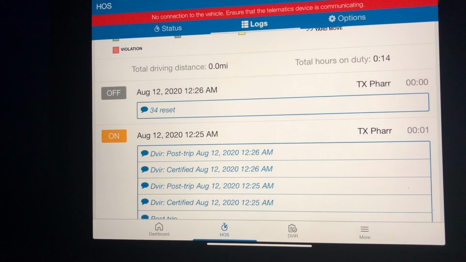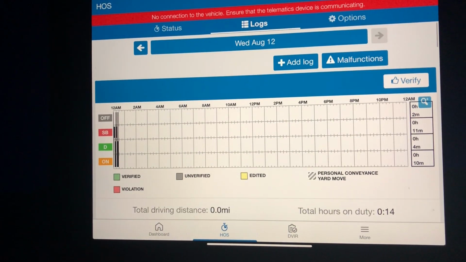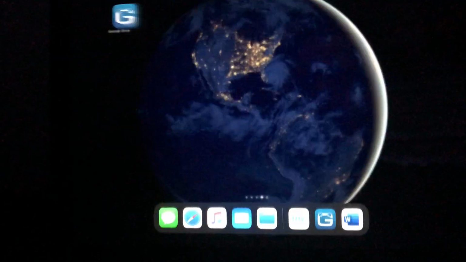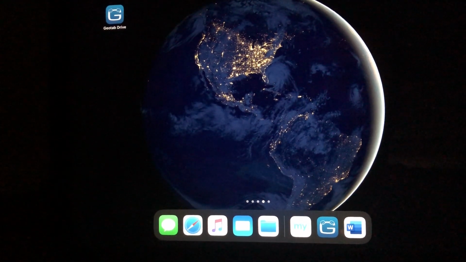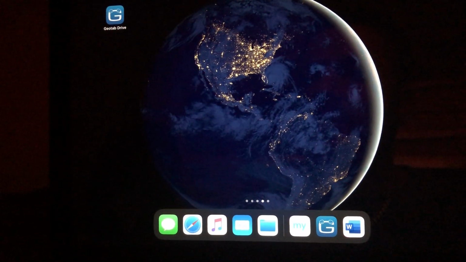I went off duty on August the 12th at 12:26 a.m. to do my 34-hour reset. All right. Now, what do I do now? Do I just close the app? I'm going to show you one thing, because let's say I just close the app. No. Always log out.